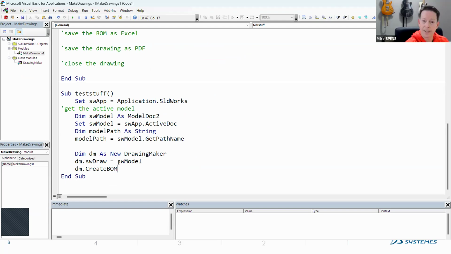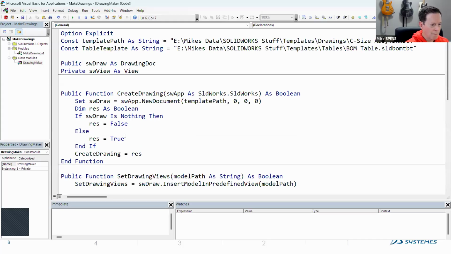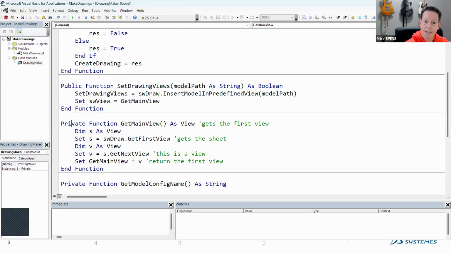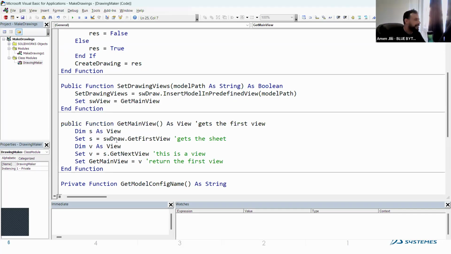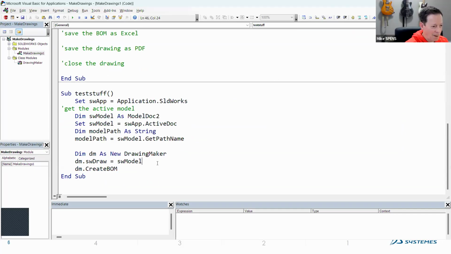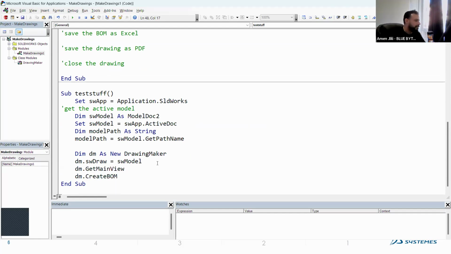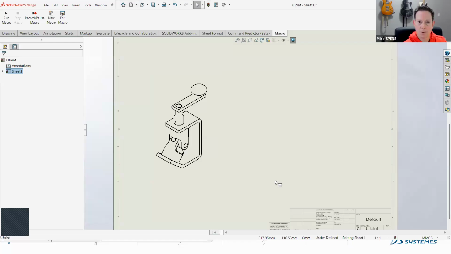This isn't complete because I also need something that will grab that first view again. I'm passing in this, and I need to tell it to get the first view. So I would probably change my GetMainView. I'd make this public so I can call it from outside, so it doesn't need anything passed in. And then that would not only set the drawing, but it would also get the first view, and then my BOM test would work. I'm almost there. Yes, I agree. Let's do it. Very close. Boom, and DM.GetMainView. Now CreateBOM should work with my existing drawing sheet as is.